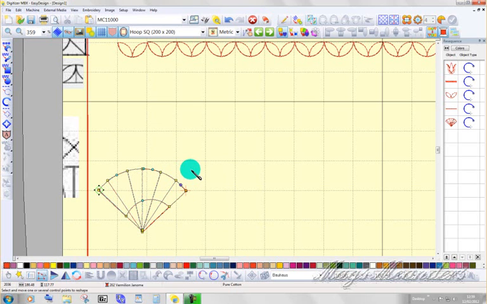And there's my fan. I just want to move that onto there. Yeah, I think that will do it. I can get carried away faffing around if I don't stop myself.